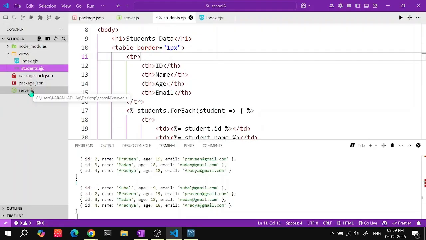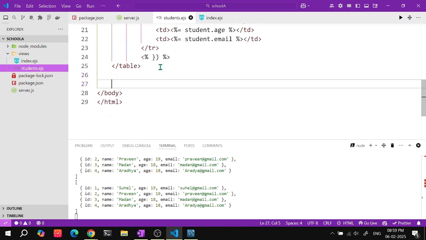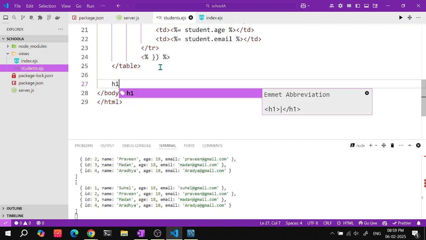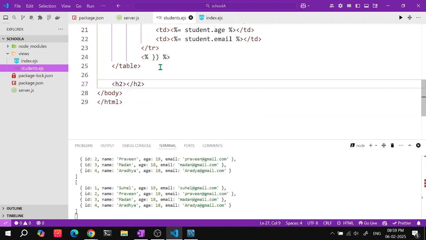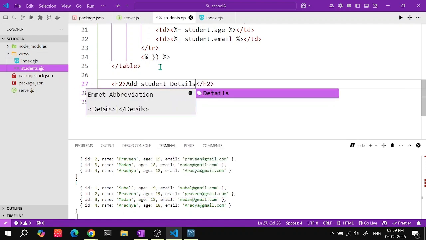You can go to the server part, and before that let me add a form here. Below the table I am going to add a form which is going to take 4 values. I'll just create an h2 tag here. In this, add student details, right?